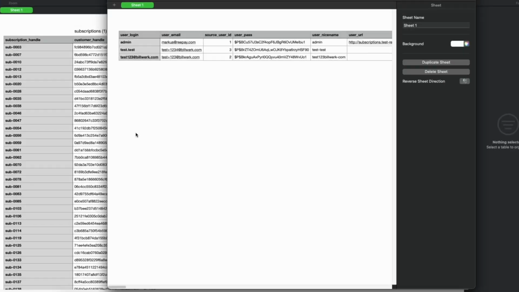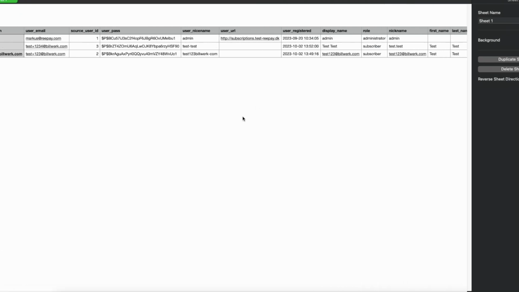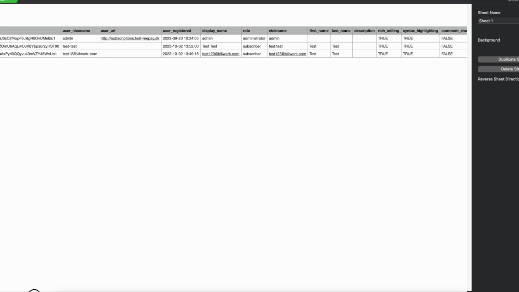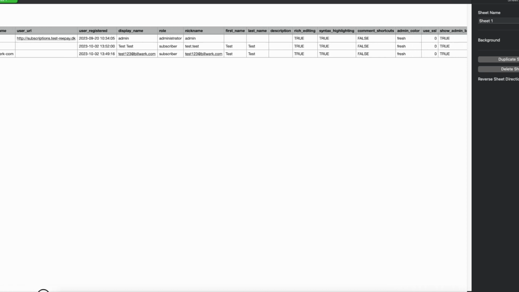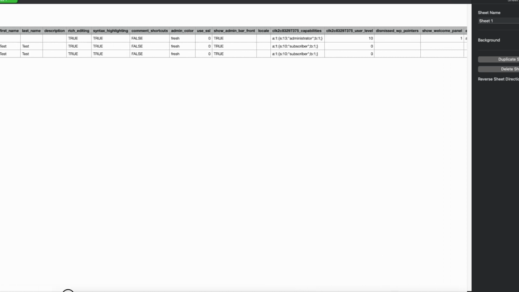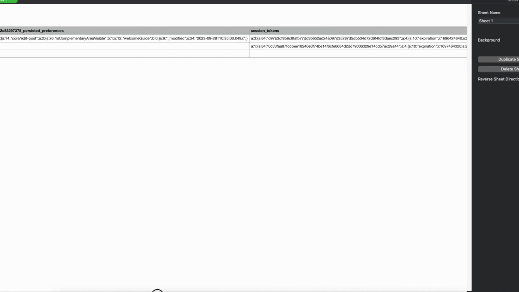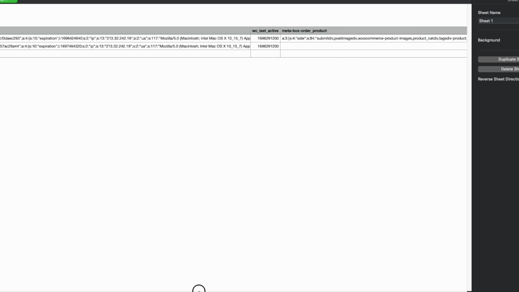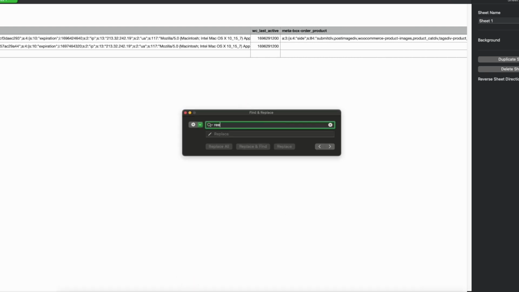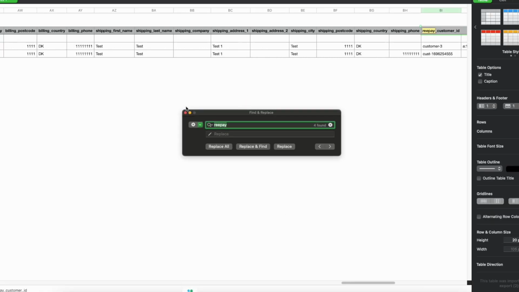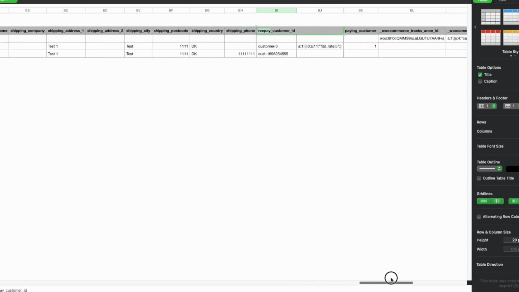Wrong tab again. All right, let's try a third time. And if we scroll a bit to the right, we will see at some point, let's see here. Let's see if I can find it. Okay, let's maybe search for it instead. Here it is. So you will find a column called Repay Customer ID.